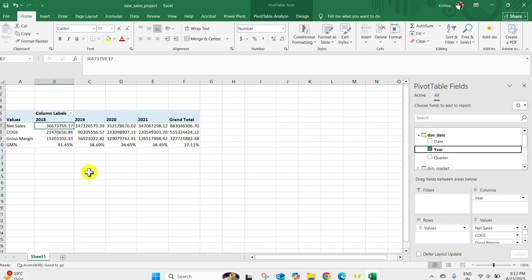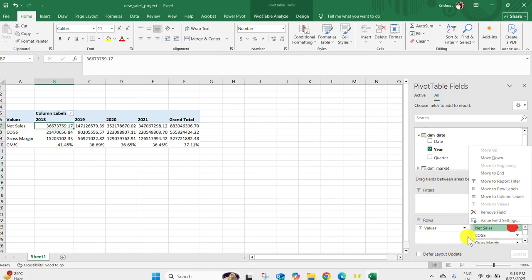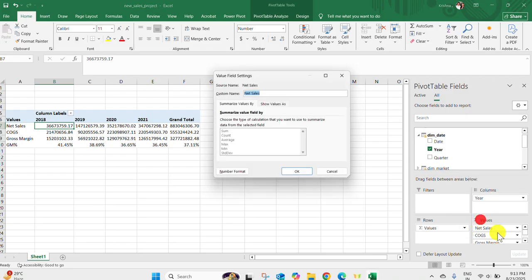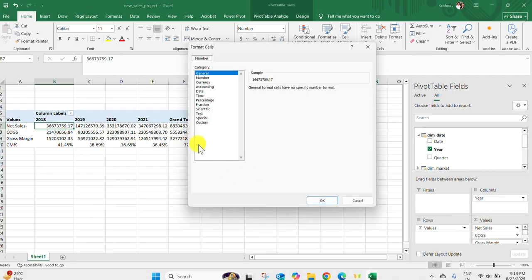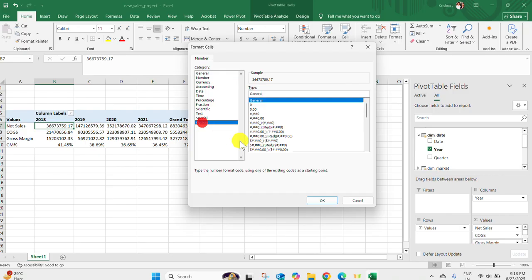But here the sales are present in decimal format, and we want to read them in numerical format. How are we going to do it? We go to value field settings and change the number format. All these are done by Googling itself. We need to constantly Google whichever kind of report we require. So we are going for custom.